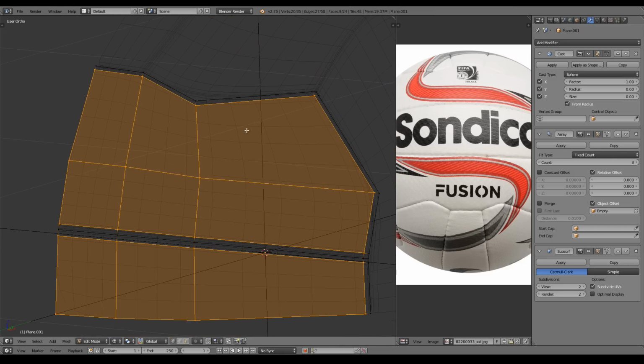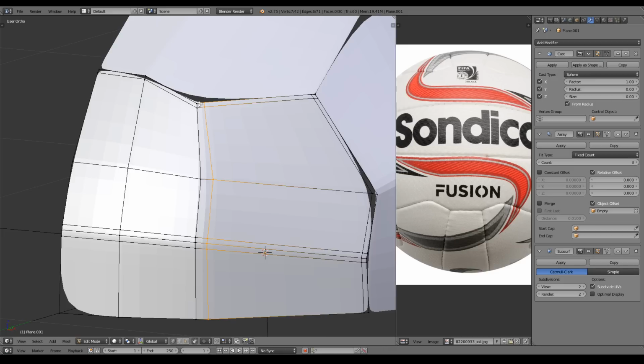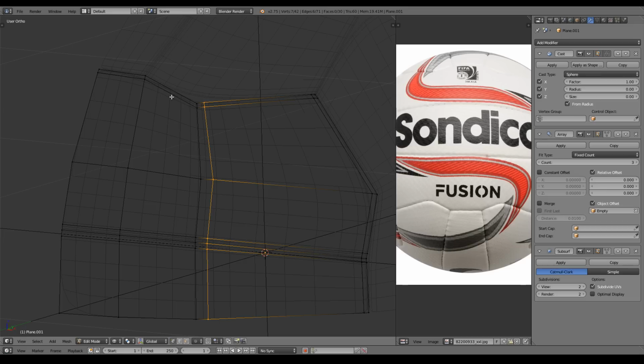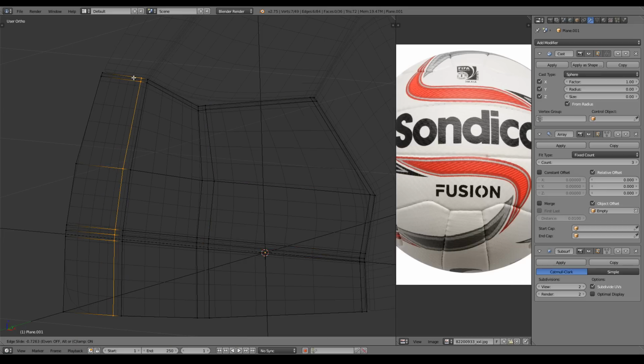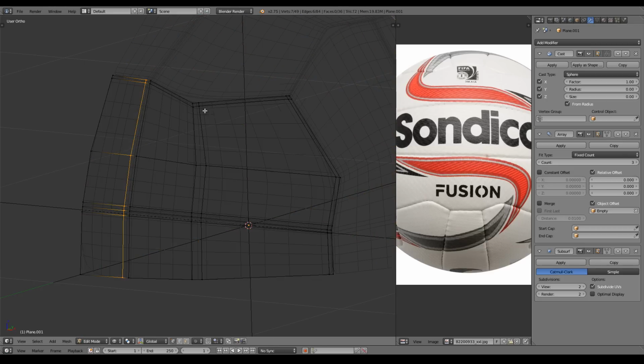So press Ctrl and R, and let's add a loop cut there and slide it to about right there. So it maintains one of our edges here, or one of our corners. And let's do the same thing at the top here. Press Ctrl and R, add a loop cut, slide it close to that corner right there. Alright, that looks better.